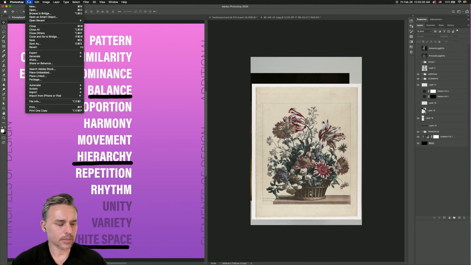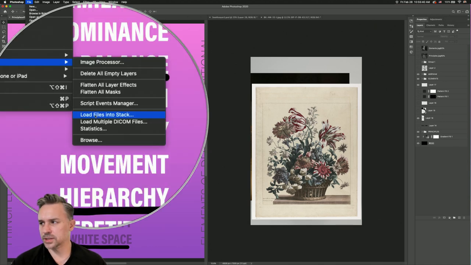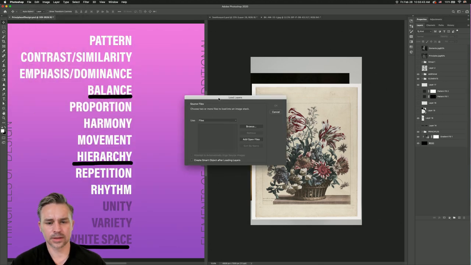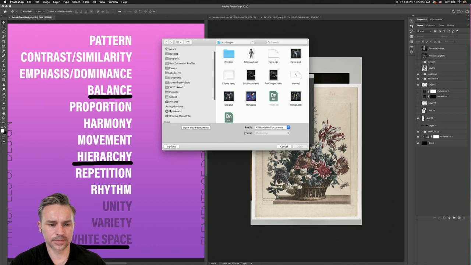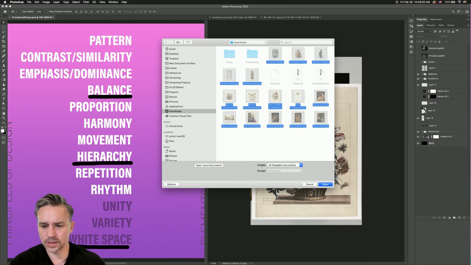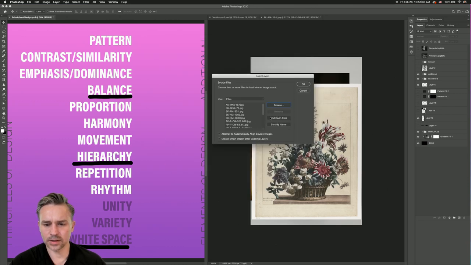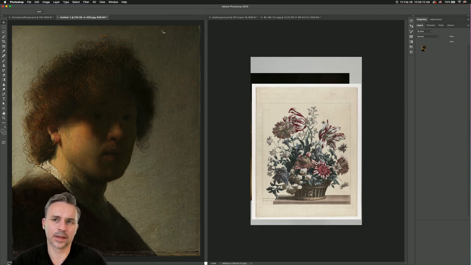We want to go to Scripts, Load Files into Stack. We want to browse to the images that I have. Grab all these, this one, this cool one, this one, this one. And open, there they all are. And load them in as layers. Done. Right, easy enough. It's doing its job. They're really huge because the resolution is pretty high. But let me know if you have any questions. Super easy to work with that.